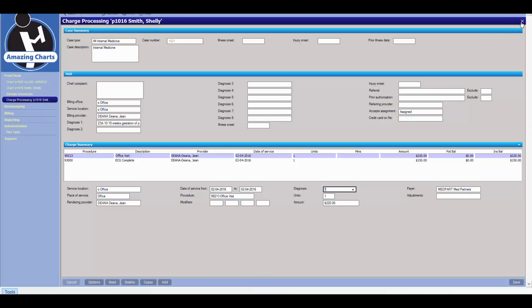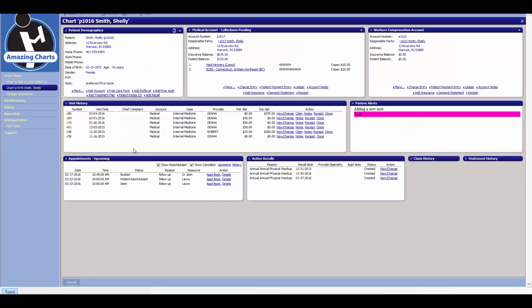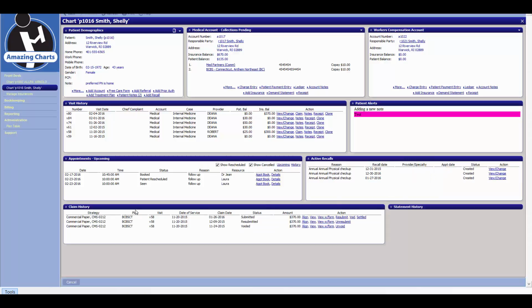And once you've made your corrections for all those patients on that list, you have to go into their chart one by one, click on the claim history pane, find the date of service and the claim date associated with it, and hit void. Not resubmit, but void. Resubmit is only used when you need to send the patient's claim out exactly the same way it was originally sent.